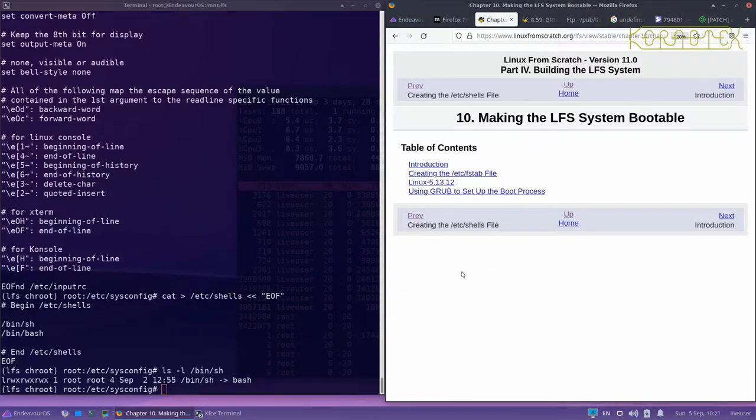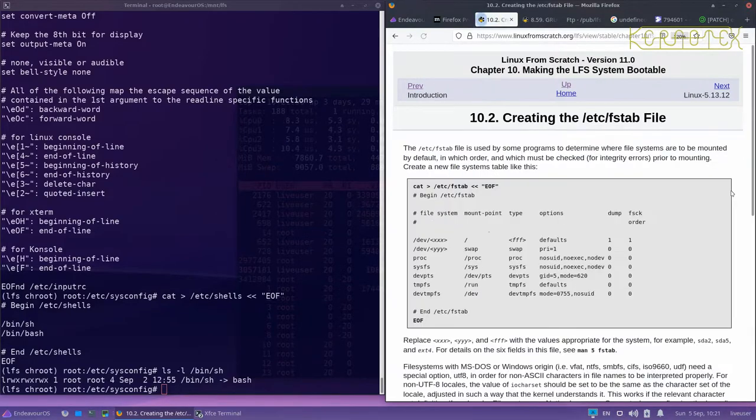Okay, so that's the end of the configuration. Now we're going to make the LFS system bootable. When we get to the GRUB bit, this is where it gets a little bit complicated, and I'll start to veer away from the book because we're dealing with a Mac. So I'm going to have to keep a clear head there, keep an idea of what I'm doing and just be careful. It's a little bit involved. So let's carry on with making the LFS system bootable.